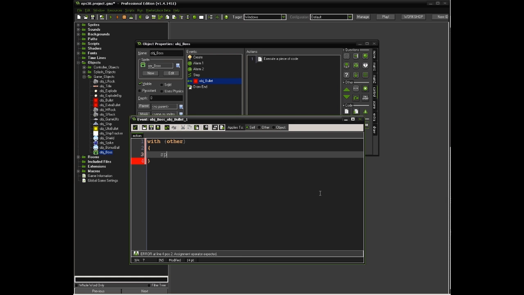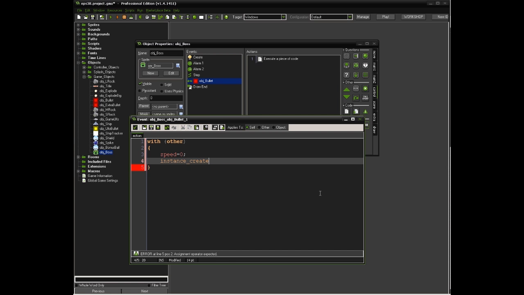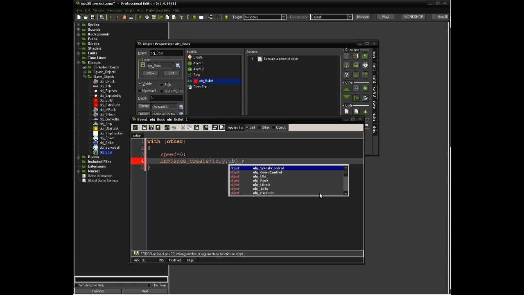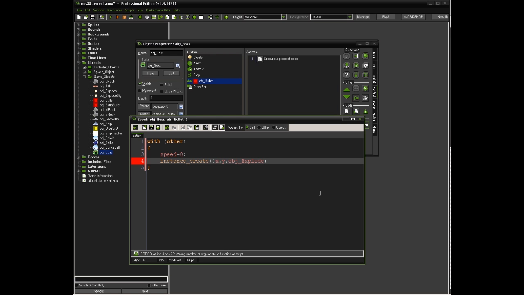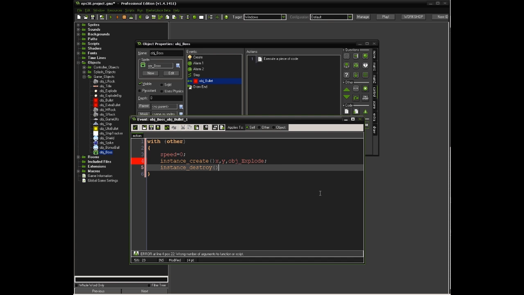Let's say speed equals 0. We're going to stop the speed of the bullet, and then we'll create instance, x, y, object explode. We'll have an explosion on him. And then we destroy our bullet. And we are, awesome. Yeah, here we go again.